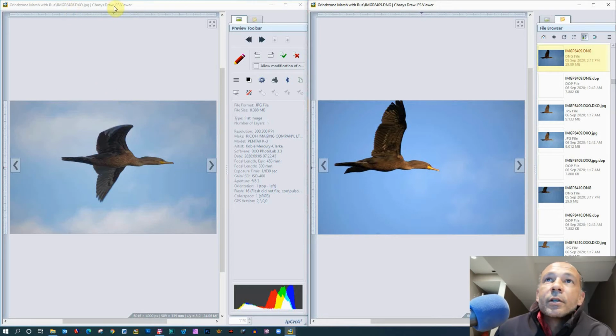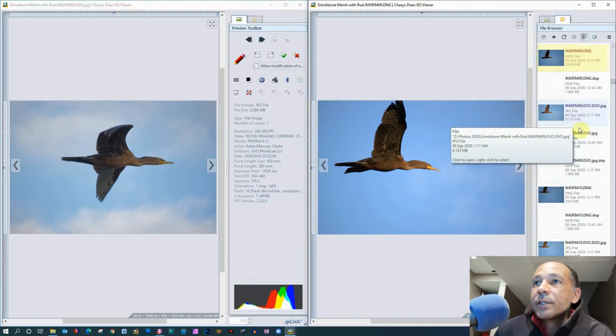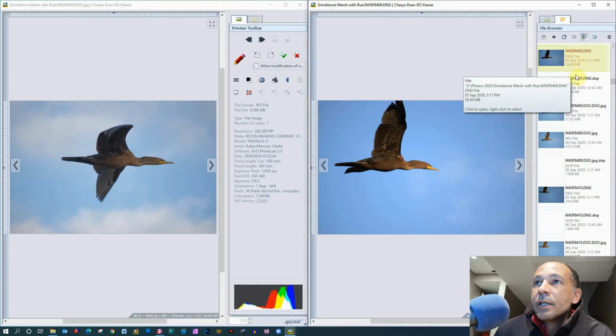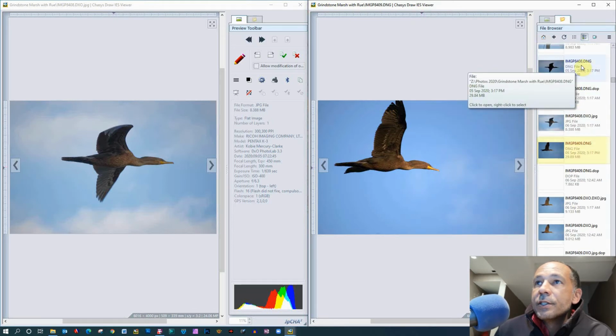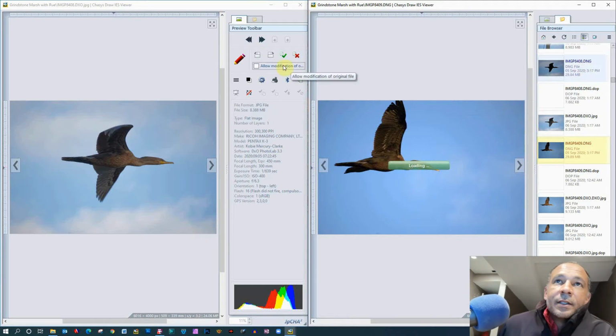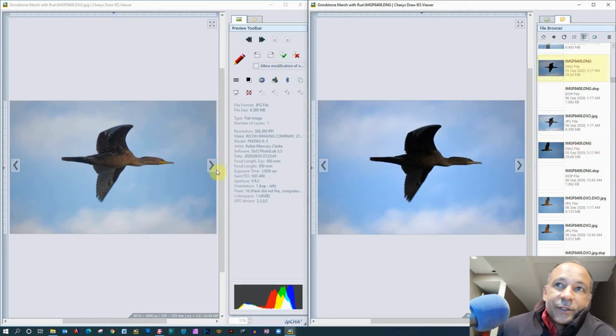See, this was 8408. Actually, what I wanted to show was the DNG file of that one, just to show before and after kind of thing. Well, I guess after and before. Yeah, so that's pretty much all there is to it.